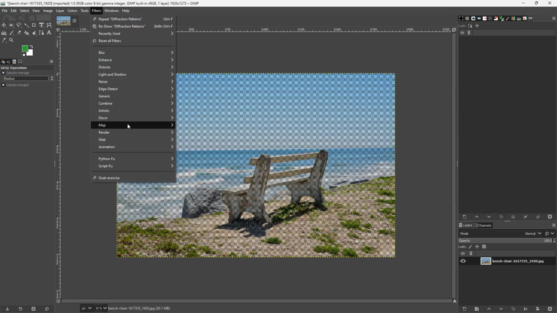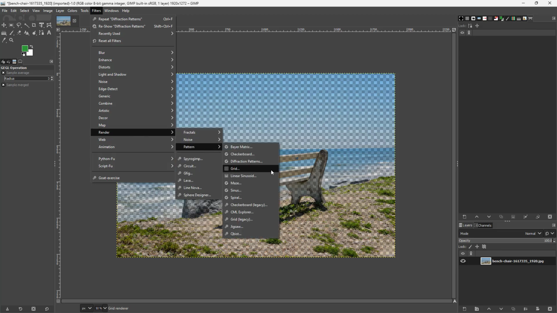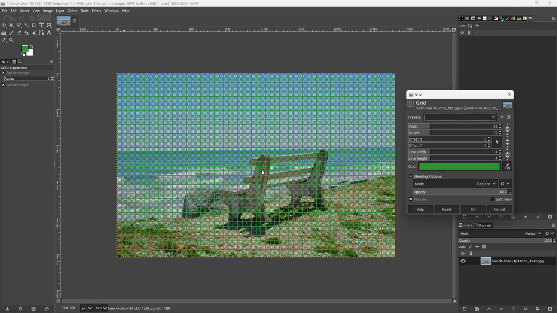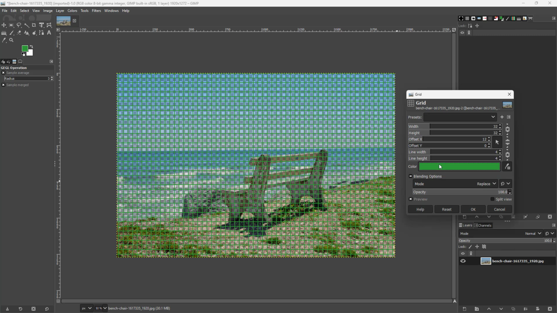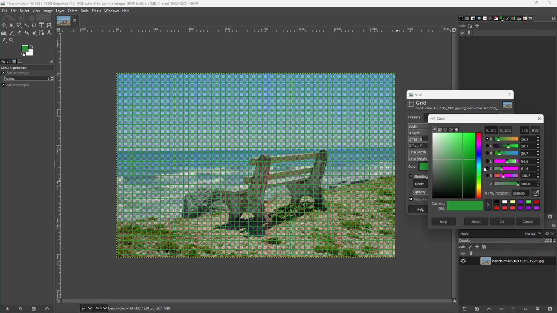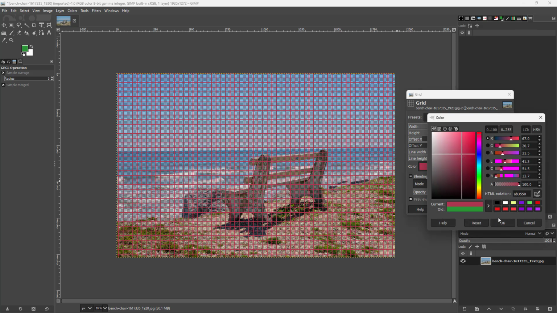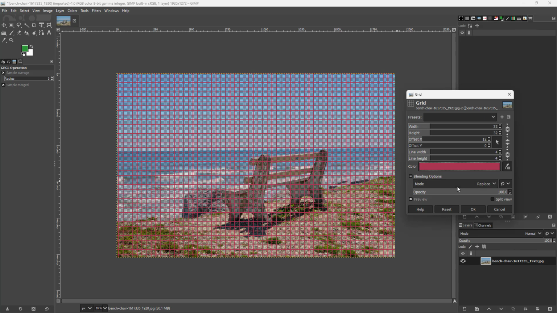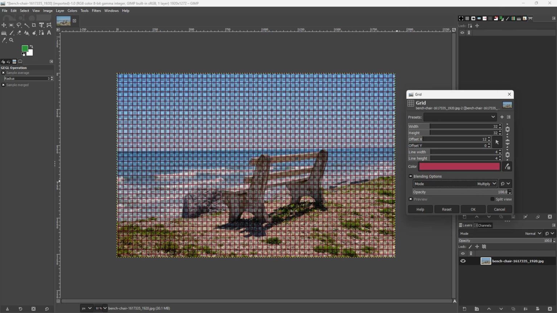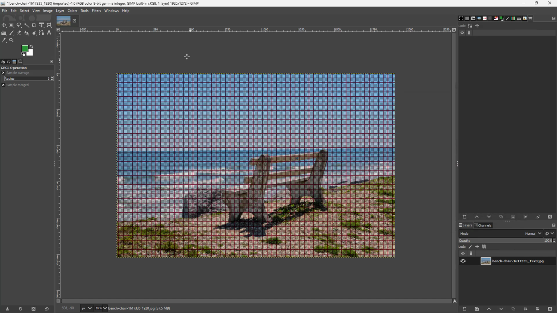And apart from that, if I go onto Render, onto Pattern, there's the Grid pattern as well that you can add in. So you can work with the offset. You can work with the color right here and change the color of the grid, just like this. Let me multiply this out, and this is what you have, as you can see.